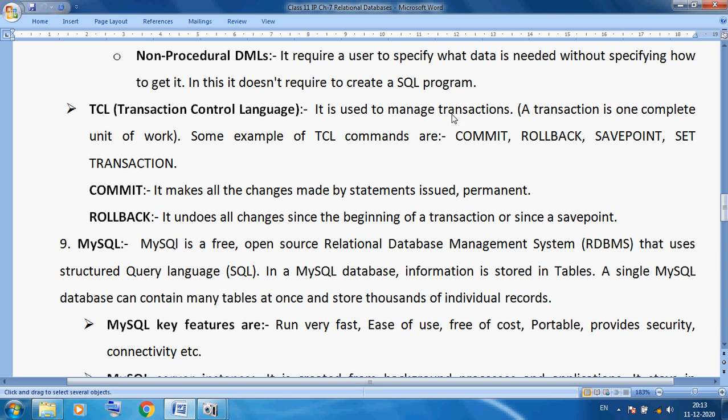So what are commit and rollback? Commit makes all the changes made by the statements issued permanent. Suppose we have a set of 2 or 3 SQL statements, so all 3 statements will be processed completely. We can say commit means save. Rollback means it will not execute, or cancel. The opposite of the commit command is rollback. It undoes all the changes since the beginning of a transaction or since a savepoint.